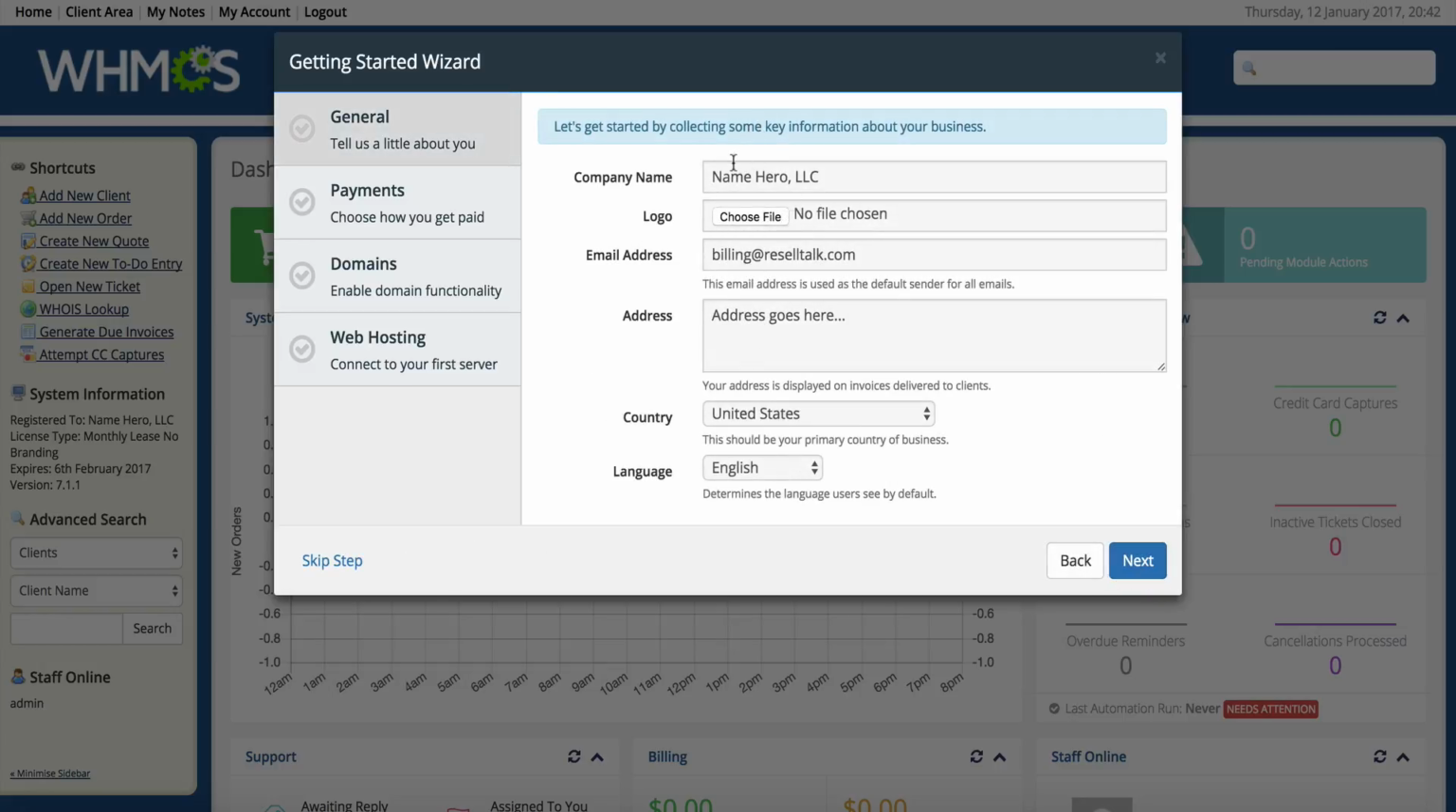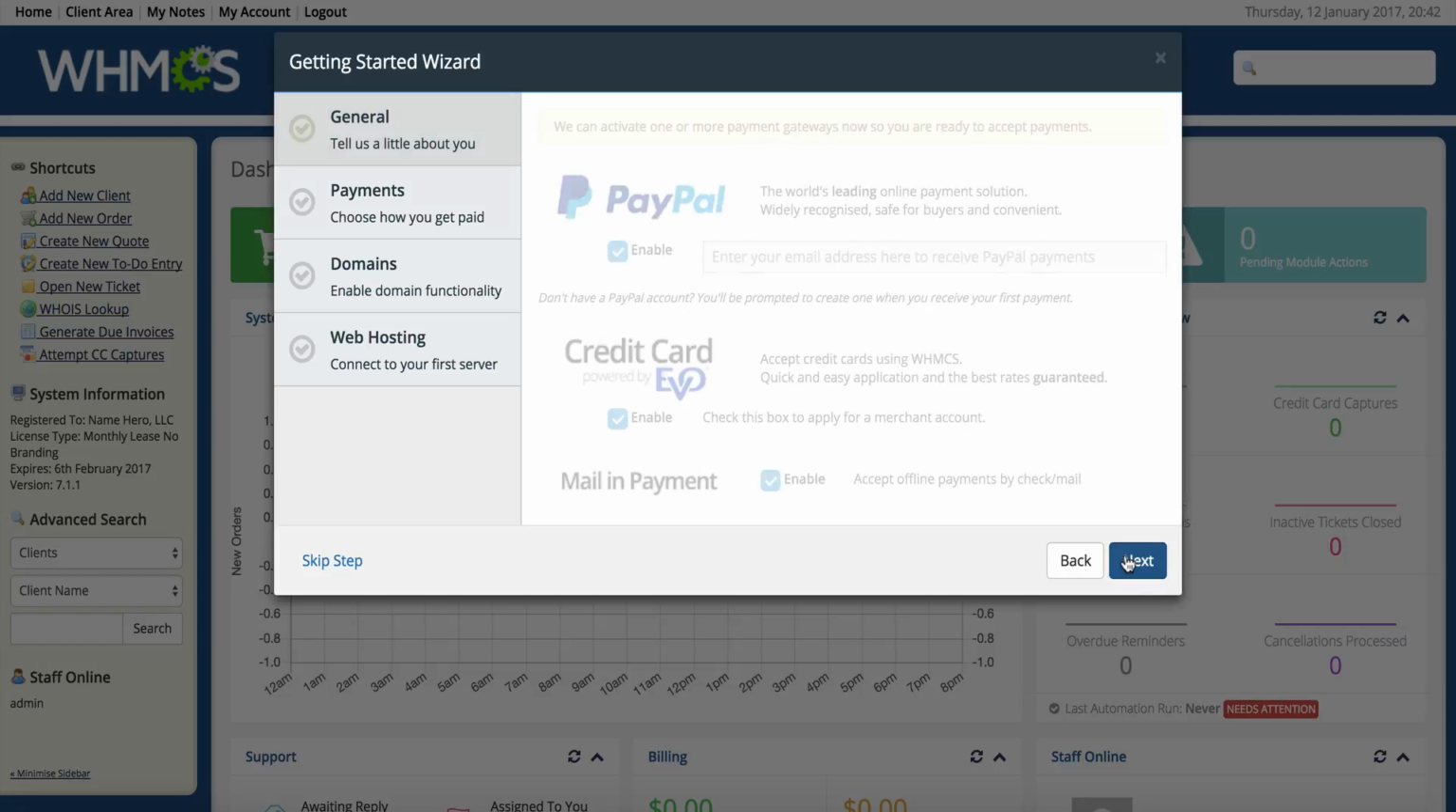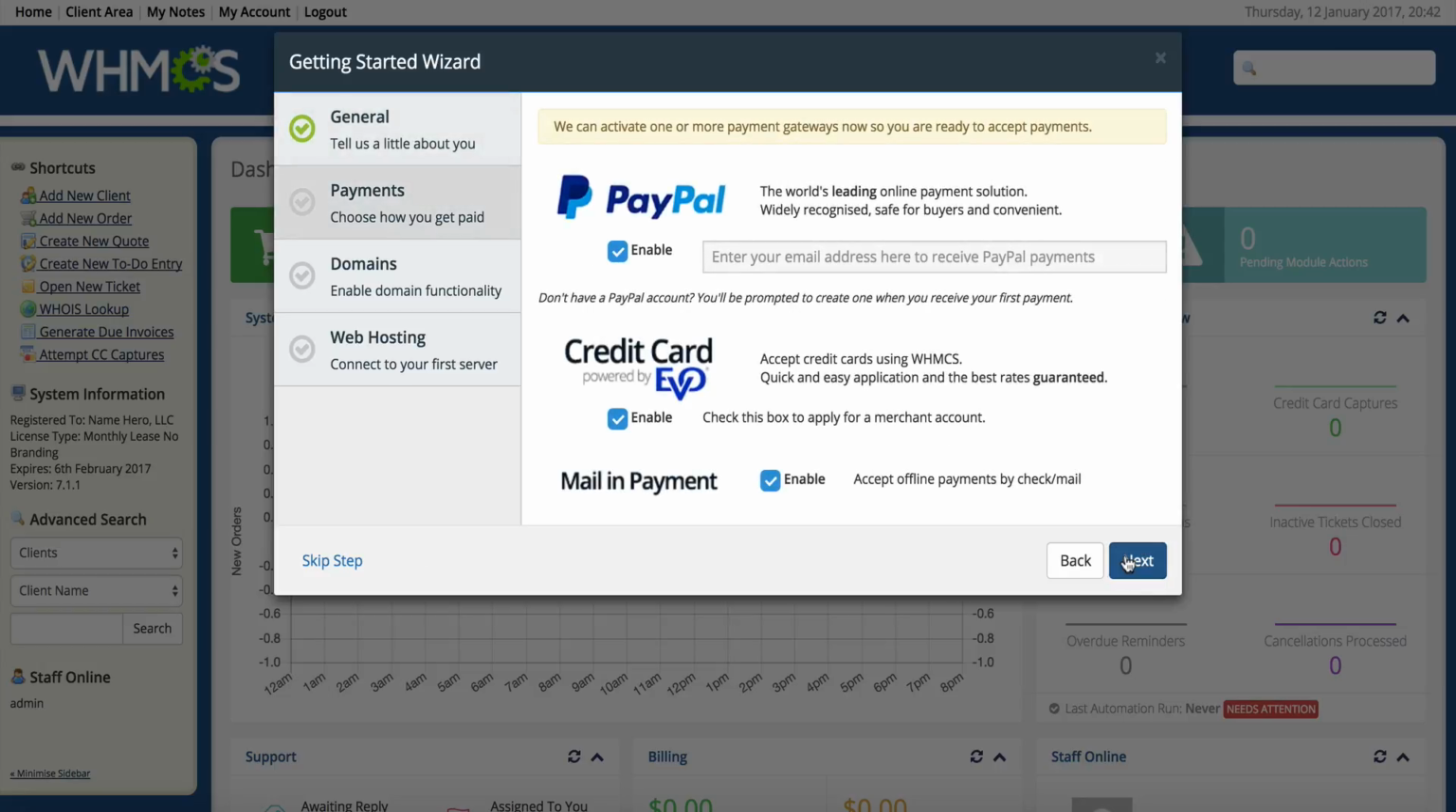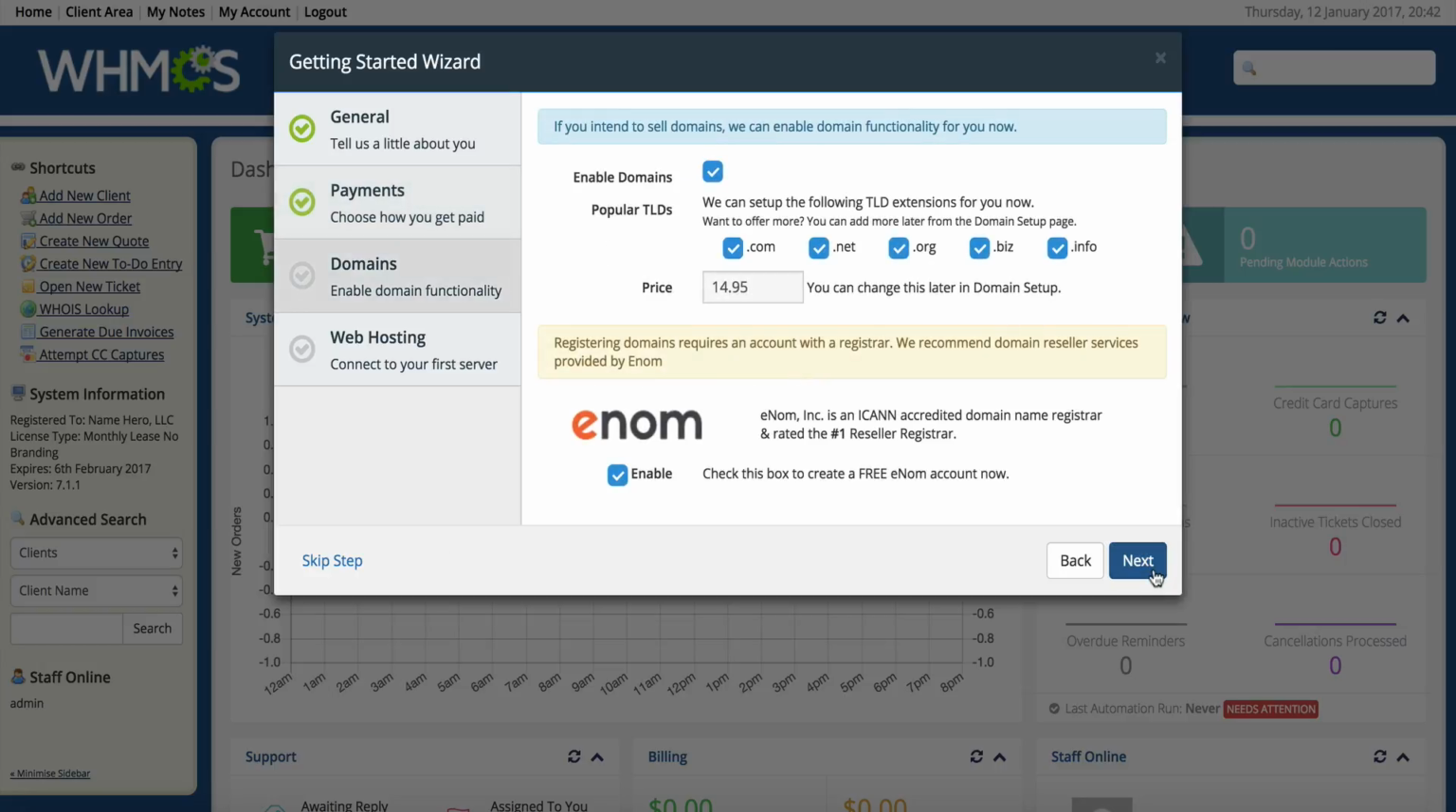And you can see we can enter our company name, we can upload our logo, our email address and our physical address for the invoices, the country we're in, and the language. We can also integrate our PayPal account so we can begin accepting payments. And then they also have a merchant account set up, which is pretty cool. If you don't have one, you can click this and apply. Now, since I'm doing this demonstration on just connecting the reseller account, I'm not going to enable these. I'm going to uncheck them. But you might definitely want to continue on with that yourself.